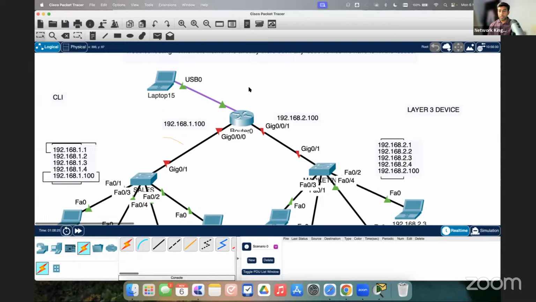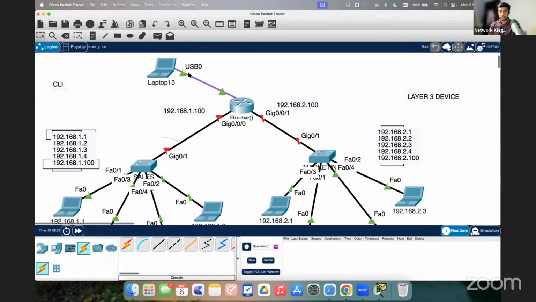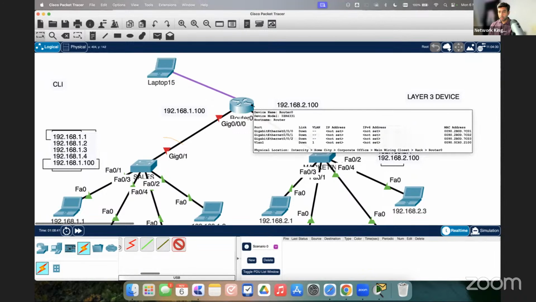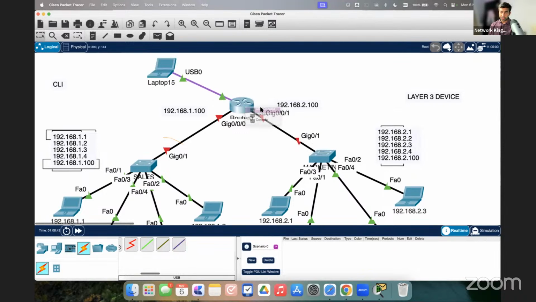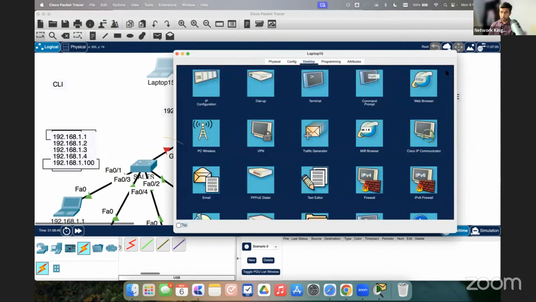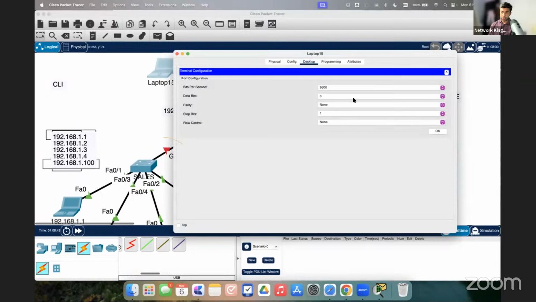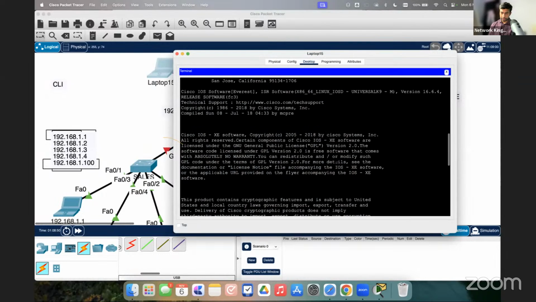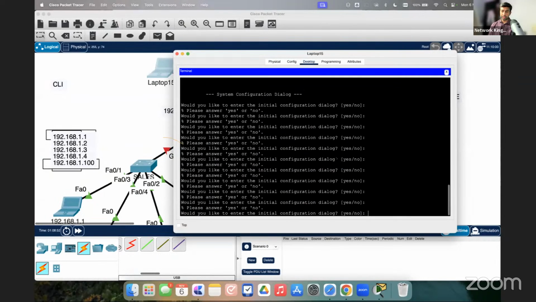Okay, so let's configure the router. So now you have two options. Connect a laptop, use the USB console cable, add in the USB console and just click on the laptop. Go to the terminal, just press OK. So we got the router access.